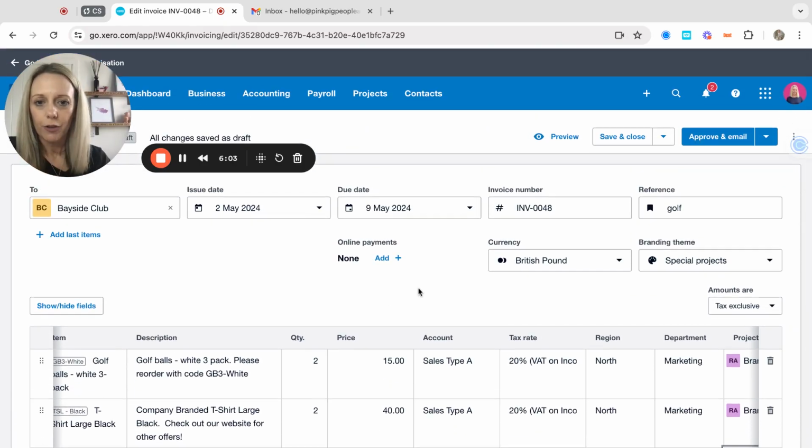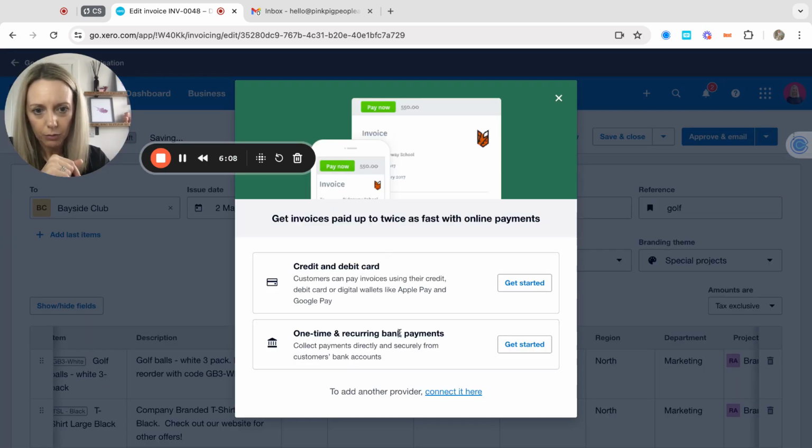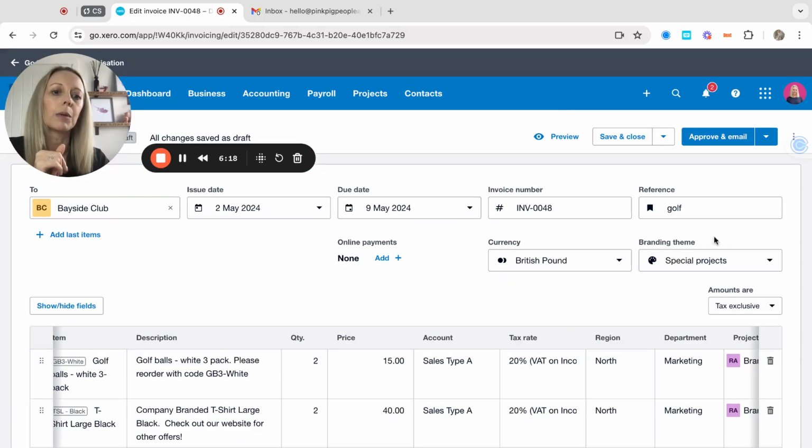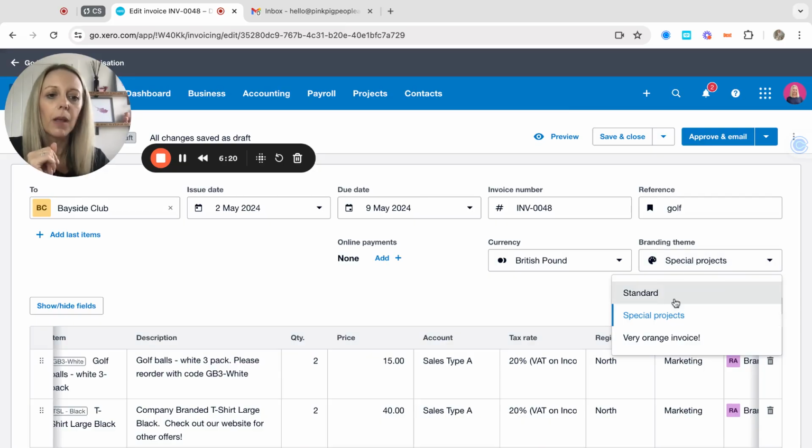So I've drafted this. Oops, I've taken off the online payment. That was really helpful, wasn't it? Okay. It's not giving me the option there. Oh, it's because I've changed the branding theme, that's why. And there's no option to add it to there.